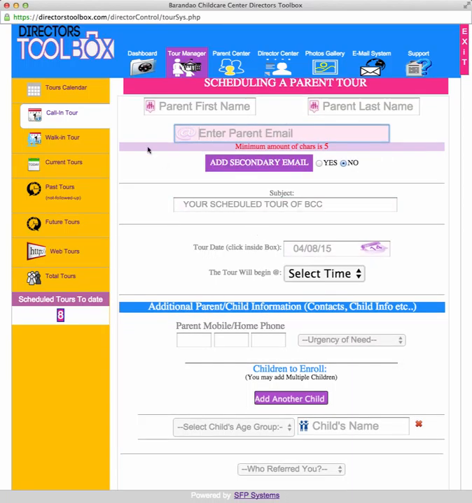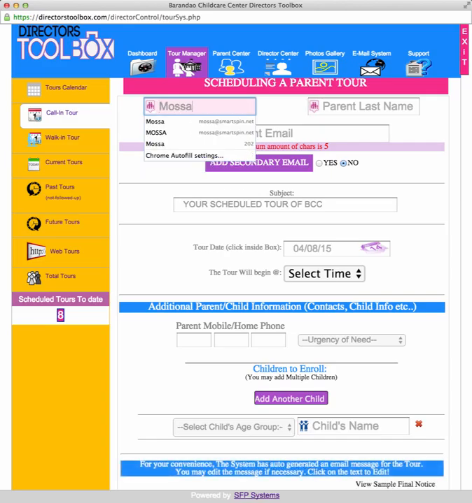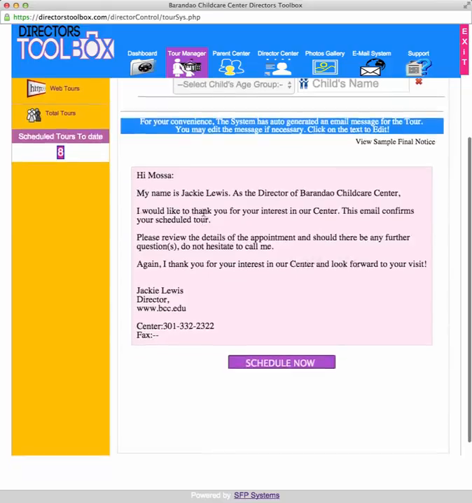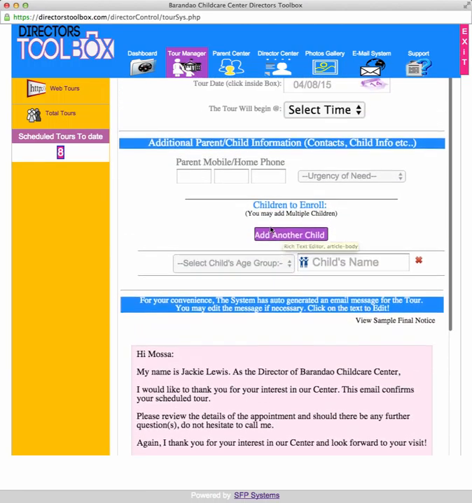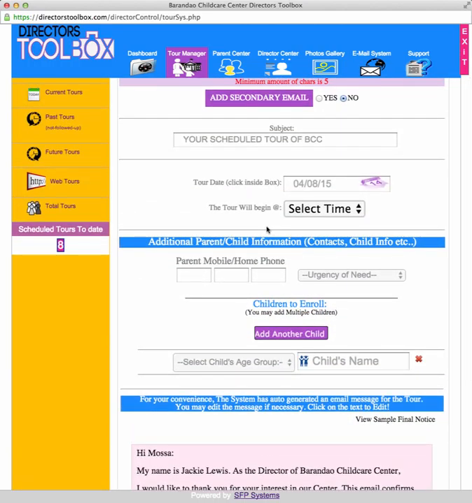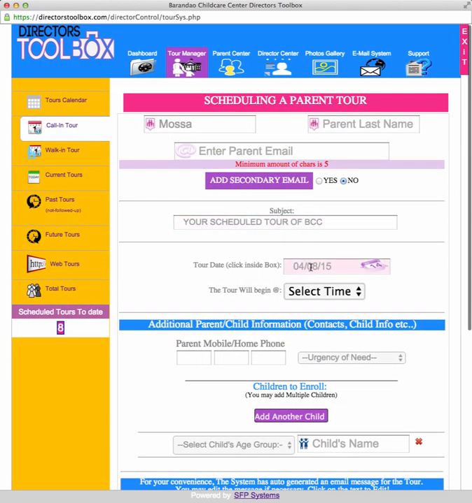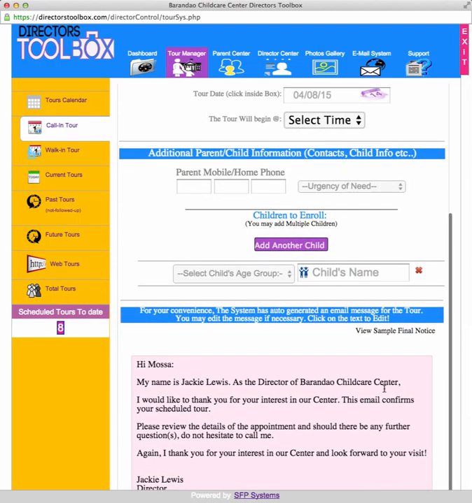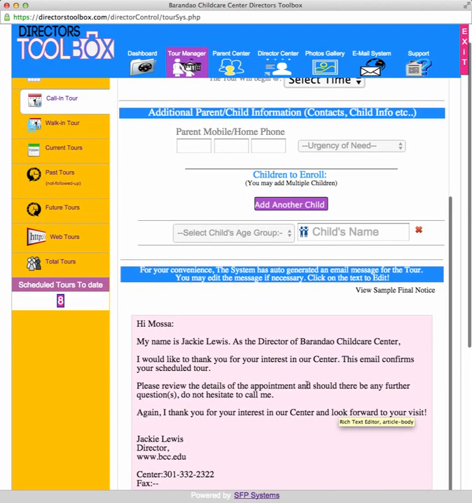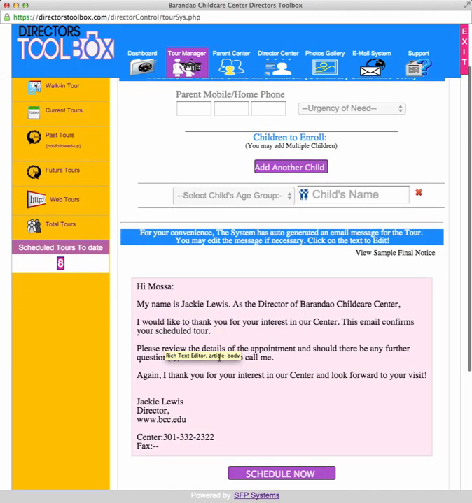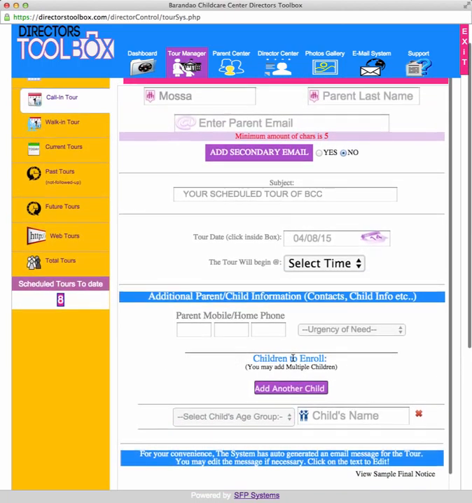The other feature here is that as you begin to type the parent's information, the system automatically builds a message for the tour right over here. So it allows you to provide as minimal information as possible, and the rest will be built by the system. As you can see, we just put the first name, and then the email is automatically generated.